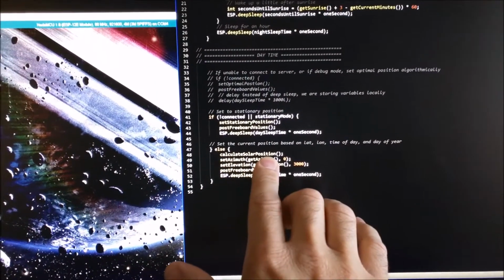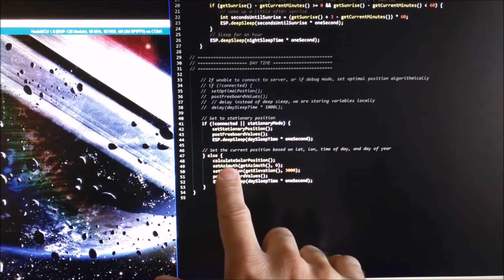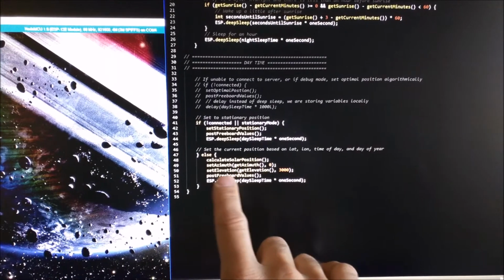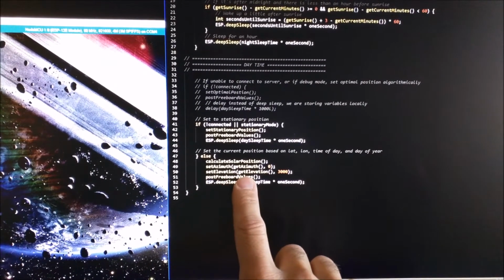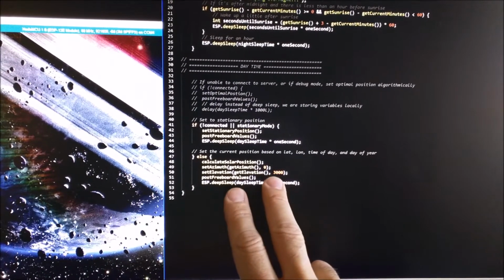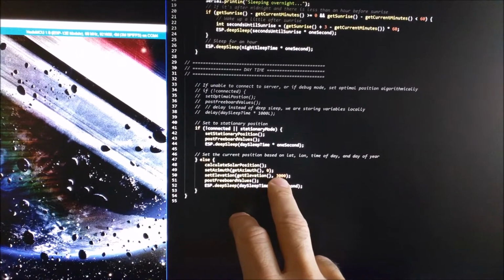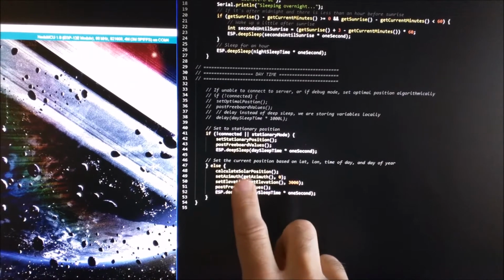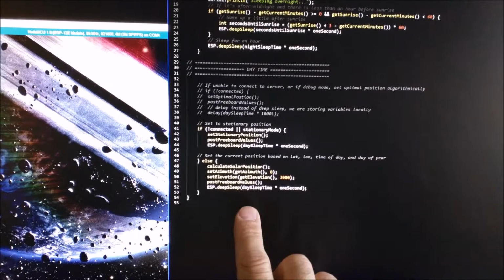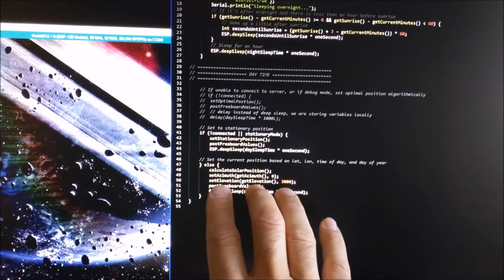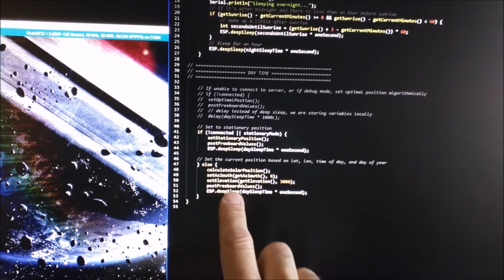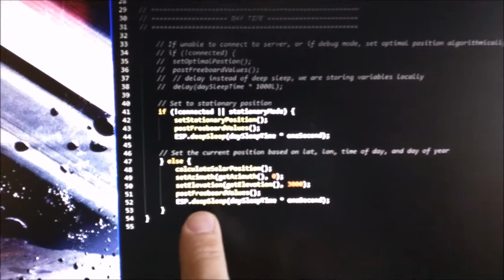So it's going to calculate the solar position. It's going to set the azimuth based on the azimuth value that it got from calculating. It's going to set the elevation to the elevation value that it got from calculating. And then these numbers here, I'm passing in, it's a delay time after it sets, because we don't want the servos moving while we're getting a voltage reading, because it causes a pretty significant voltage drop on that reading.